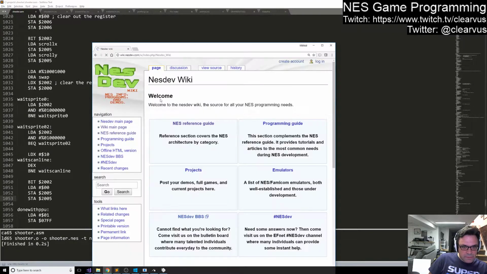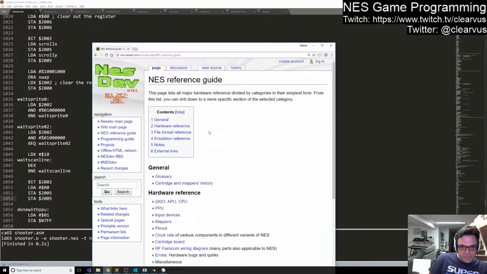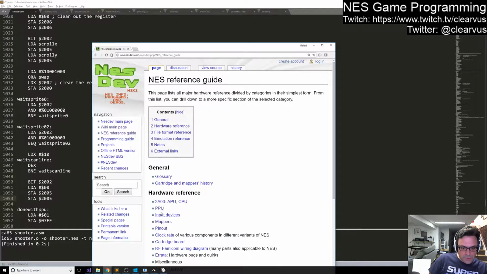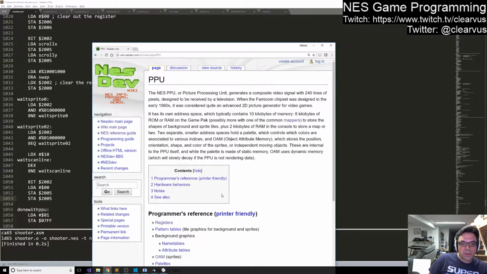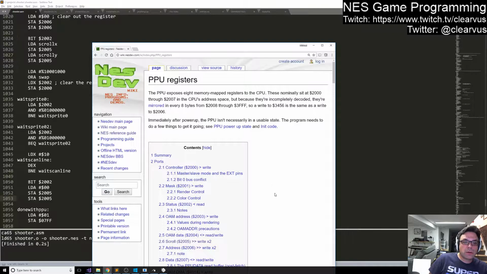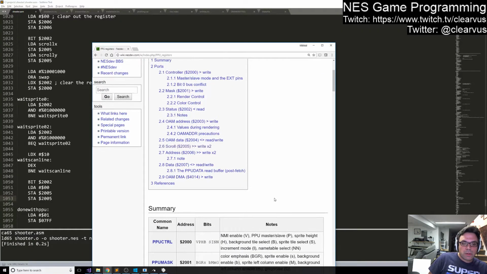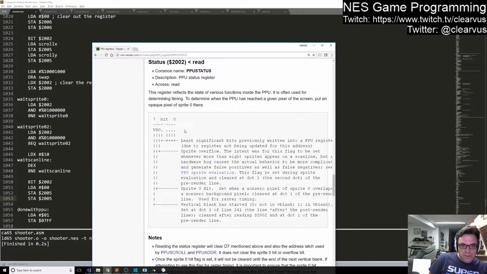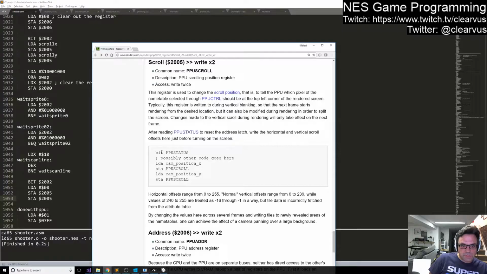So let's take a look here at the reference, because I thought it was going to be as simple as that, but let's take a look. So yeah, so I should be doing, that's 2002. So I'm doing the bit on that. I'm loading the X position, and I'm storing it twice.